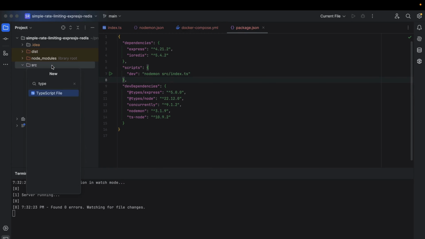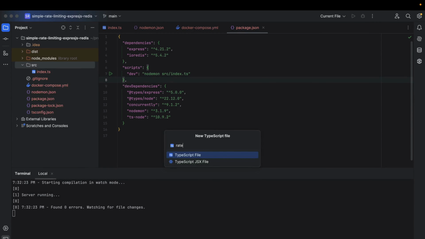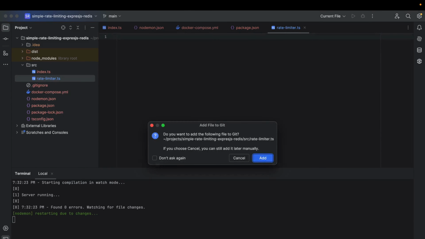We can start creating our middleware. I will call it simply rate limiter. And now we can implement our middleware. Before that, let's import a few types from Express. We need Request, Response, and NextFunction. Also, let's import Redis from ioredis, and let's define the Redis client.